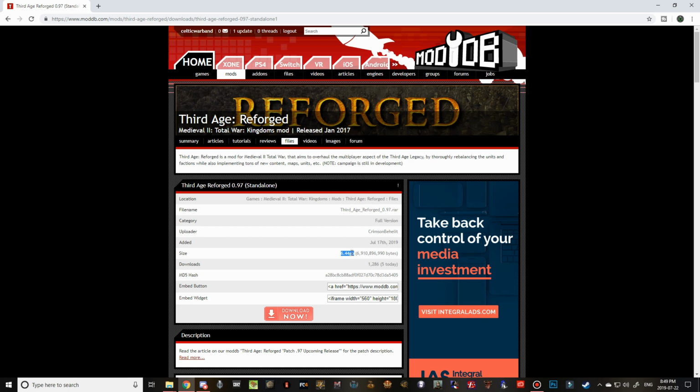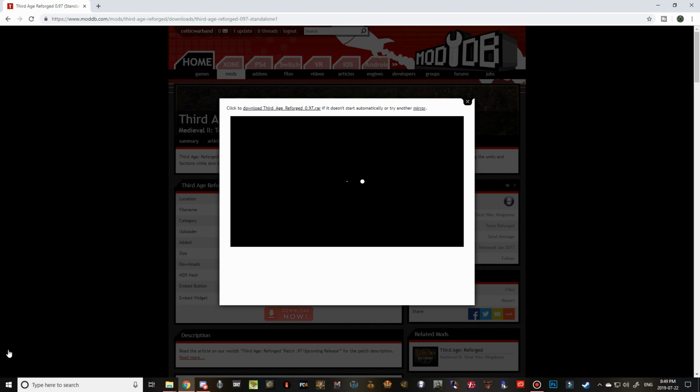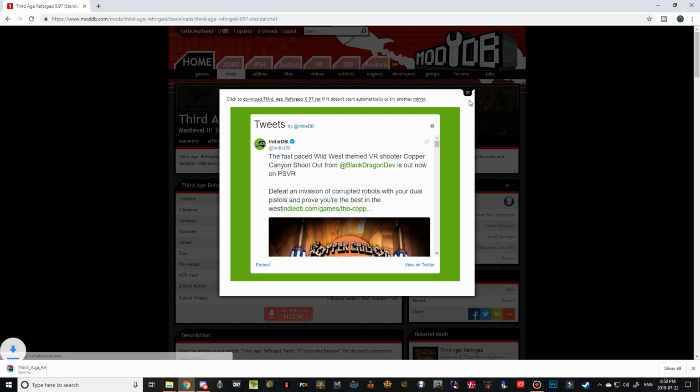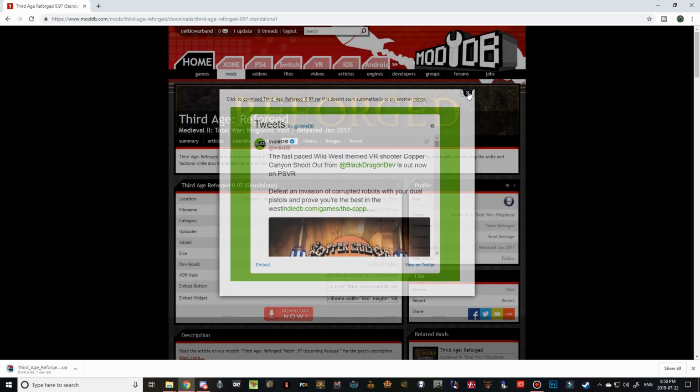So please make sure that you have enough space on your hard drives before you try to install this mod. But all you have to do is click the Download Now button, and it should populate with a little bar in the bottom left-hand corner of your screen to show that you are downloading the packed files. Just waiting for it to do that. There we go. And we can close that.